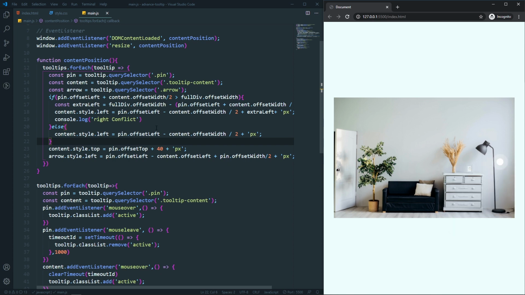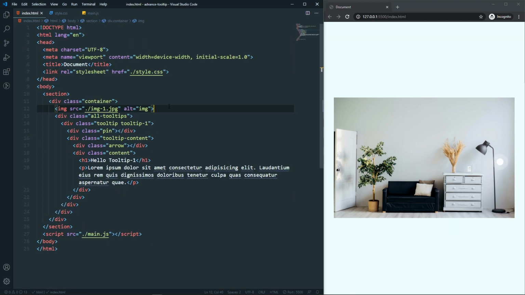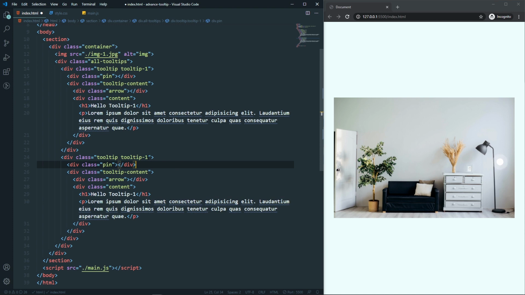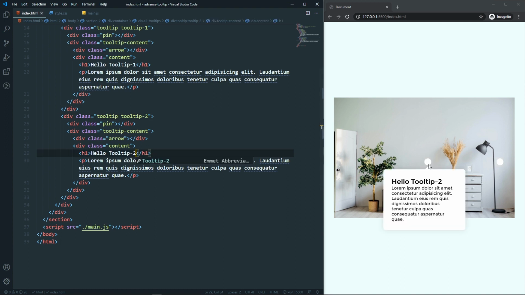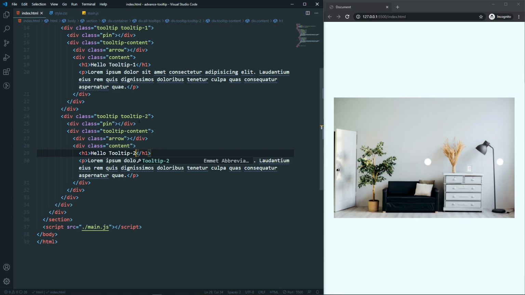So let's create another one. Let's create a new tooltip. Let's copy this one. We have this tooltip, just copy this, and let's change the class name. It will be tooltip 2 and hello tooltip 2. If I save, that's our tooltip 2, as you can see here. We don't need to do anything else, we just need to specify the class name and also the content if you change the content.